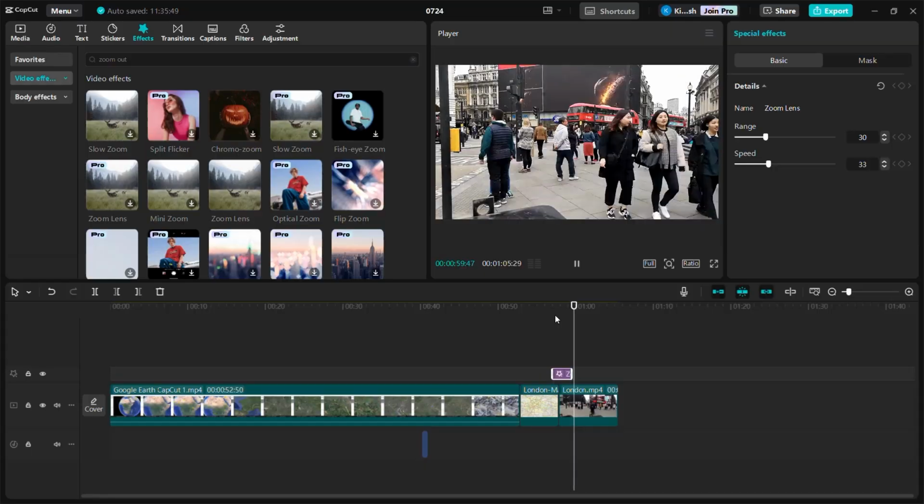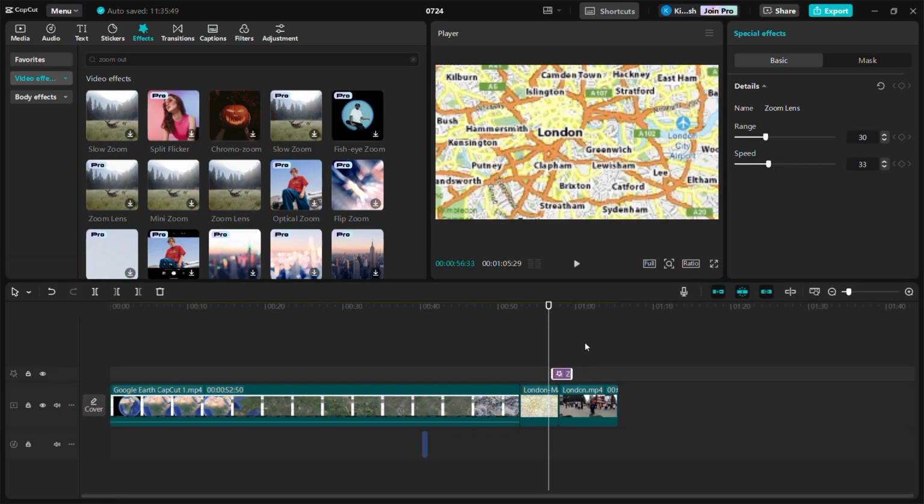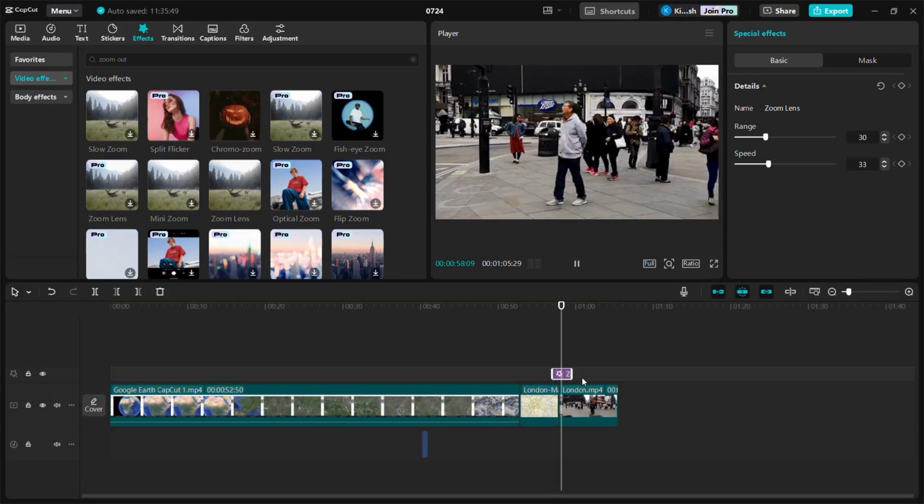Now you can transition to live action. Place your live action destination clip directly after the map clip. These are recommended transitions I would recommend to you.